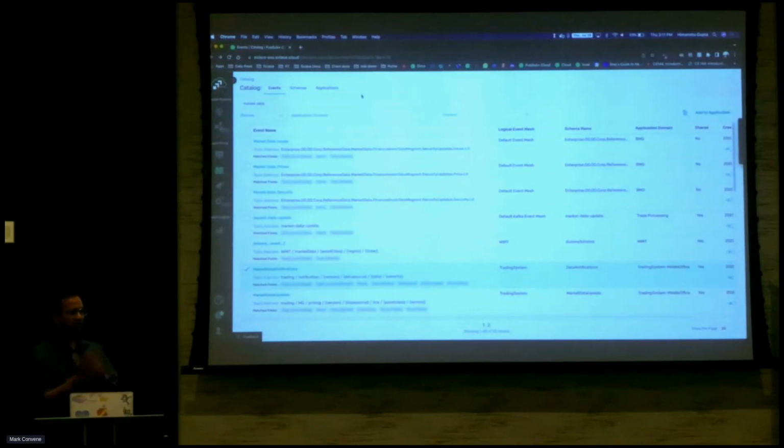Then we have queues as well. Kafka only has topics. We have queues, which is like a classical queuing system, right? So you can map multiple topics to it and get order across those topics in that one queue. And a queue will provide you with persistence.